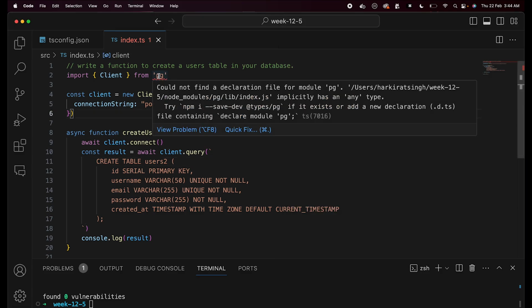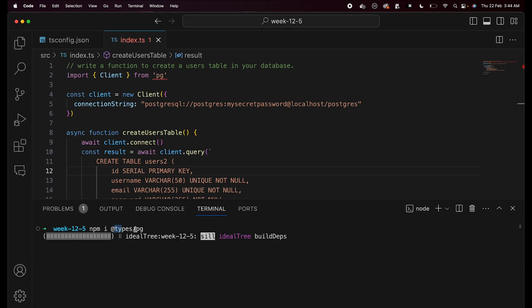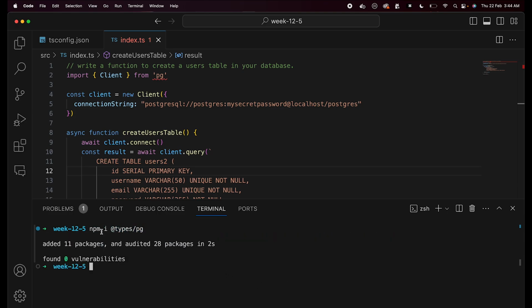You'll see it's beginning to complain here. It says cannot find a declaration file for PG. What is a declaration file, Harkirat? You should go to week 12. The video which says deploying npm packages covers what a declaration file is, high level. The answer is that you have to bring the types of the PG library locally as well, which you can do by running this command. If you want to understand better what a declaration file is, go to a video in week 12 called monorepos and introduction to deploying npm packages.